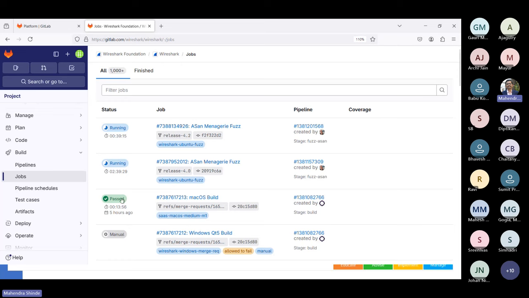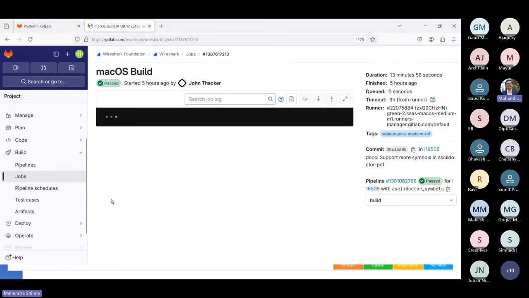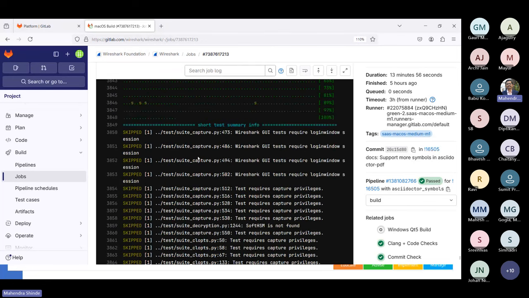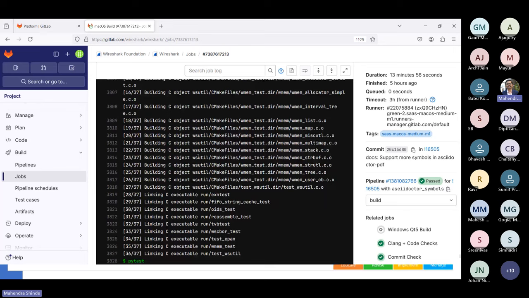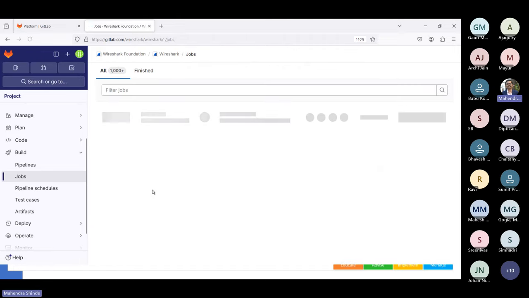Okay, let me show you one pipeline which has successfully run. This is the pipeline which has successfully passed. You get the older records, where for older pipelines you can read their flow. So this pipeline ran 5 hours earlier, and you can see the complete log of this pipeline. Fine. So these were the pipelines.